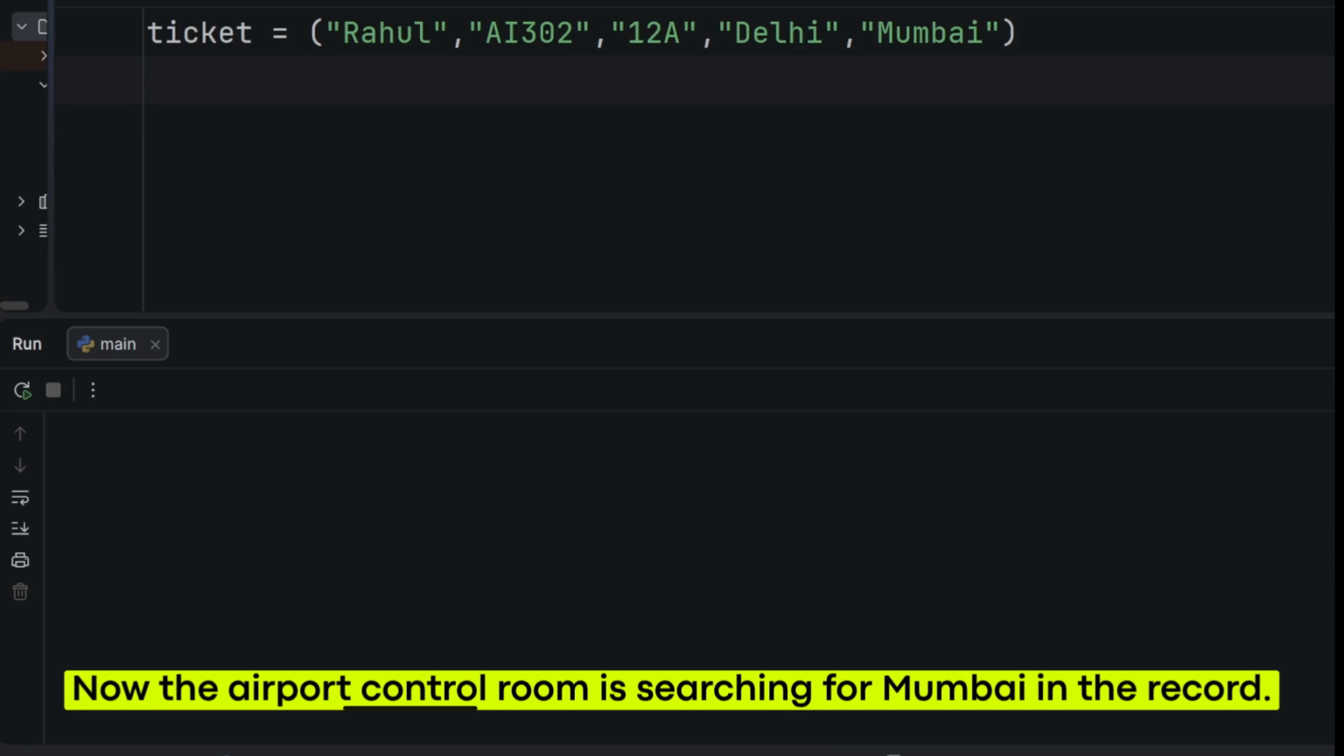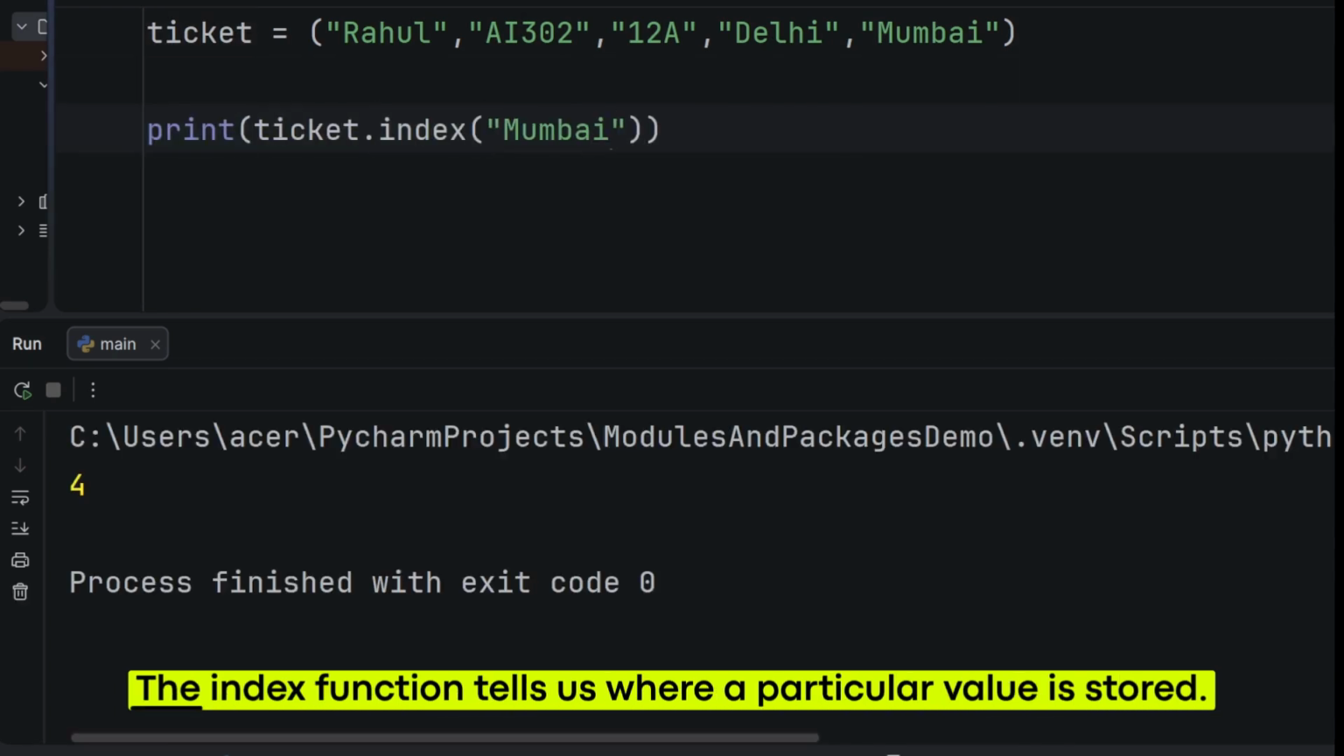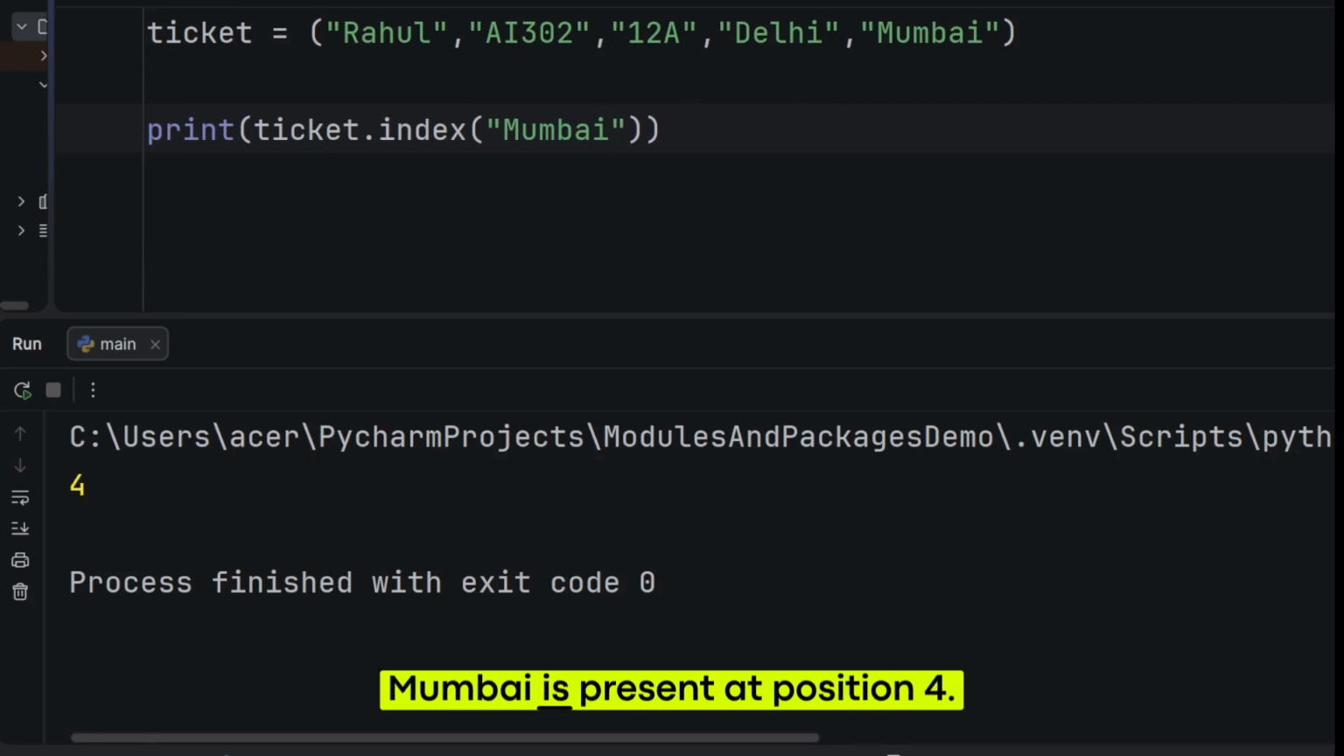Now, the airport control room is searching for Mumbai in the record. The index function tells us where a particular value is stored. Mumbai is present at position 4.